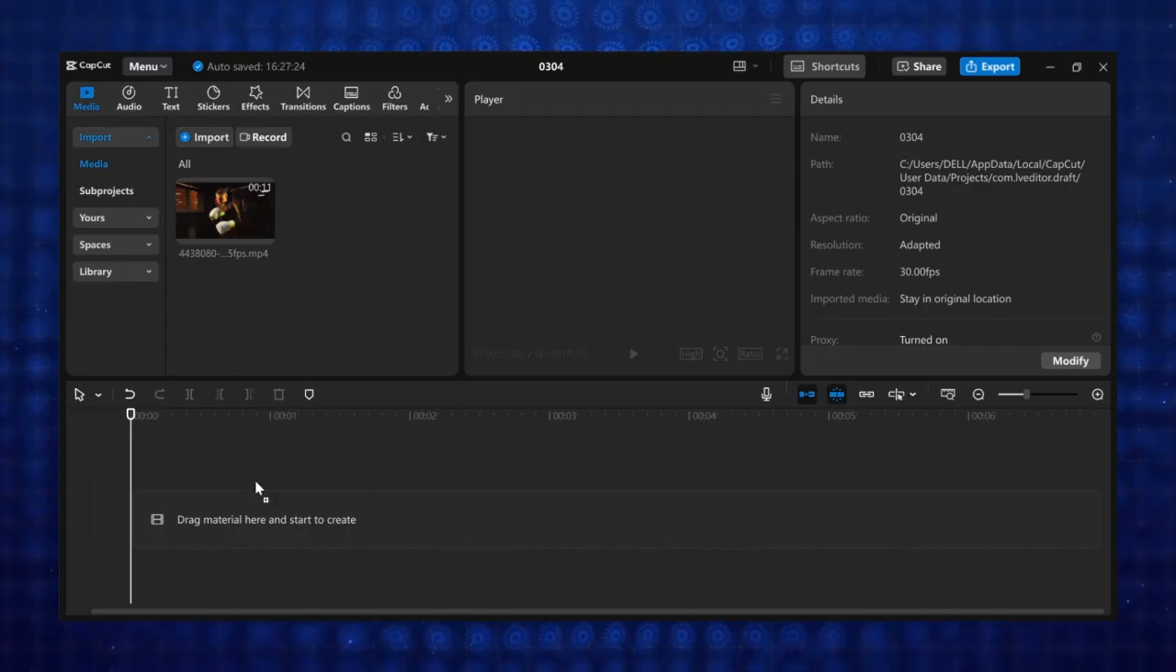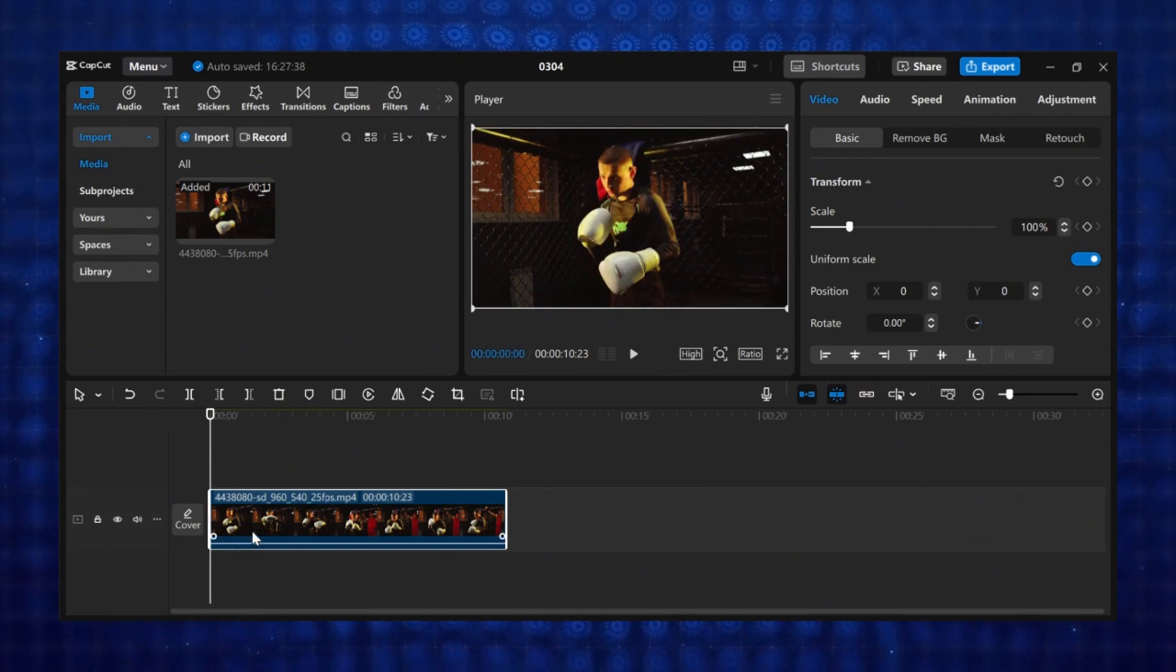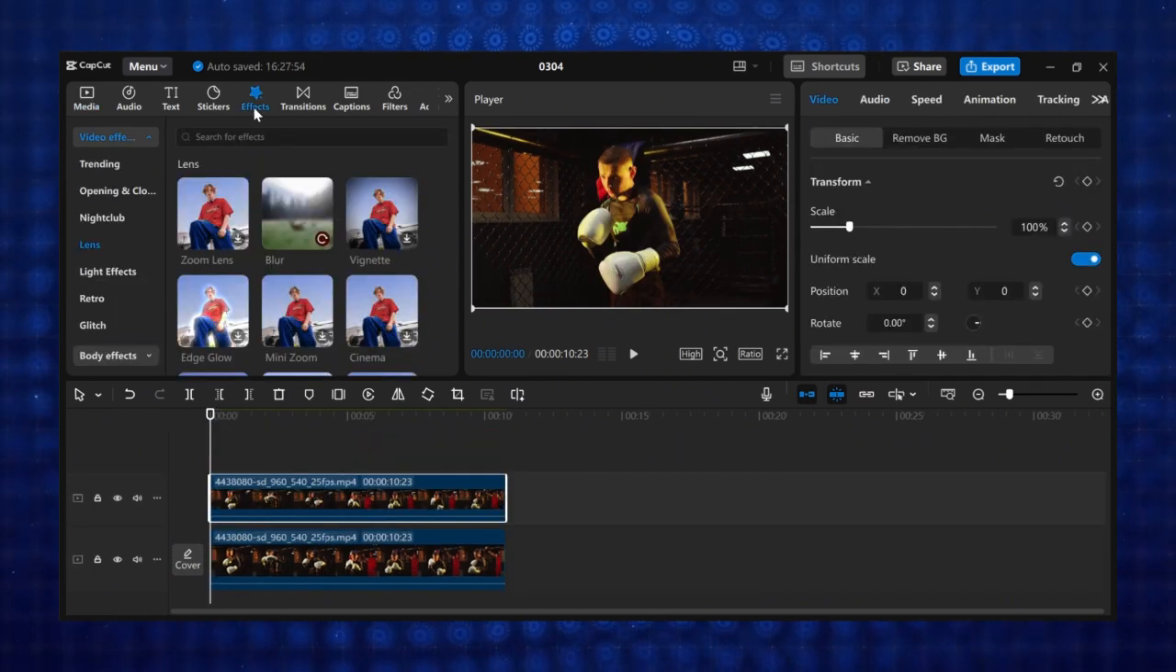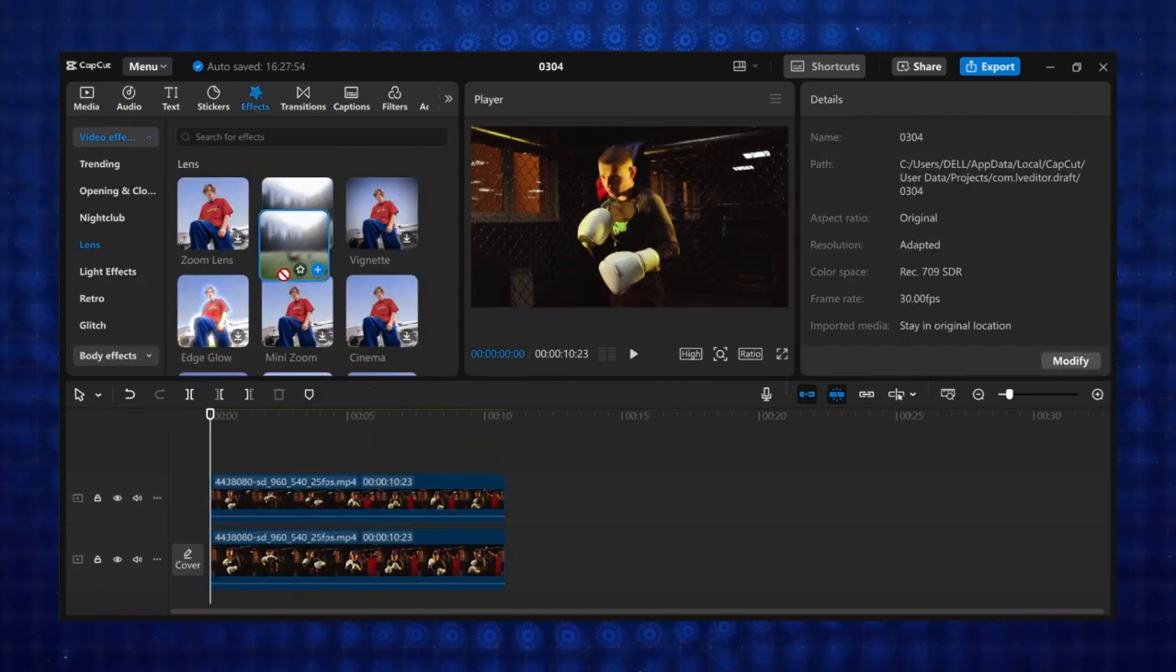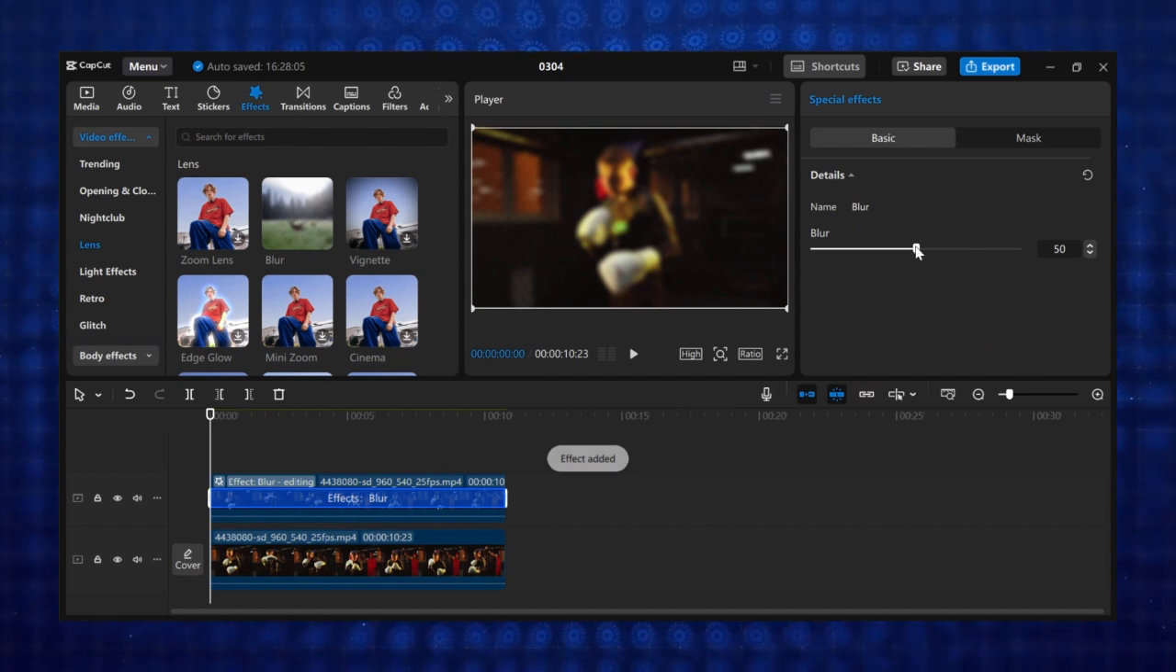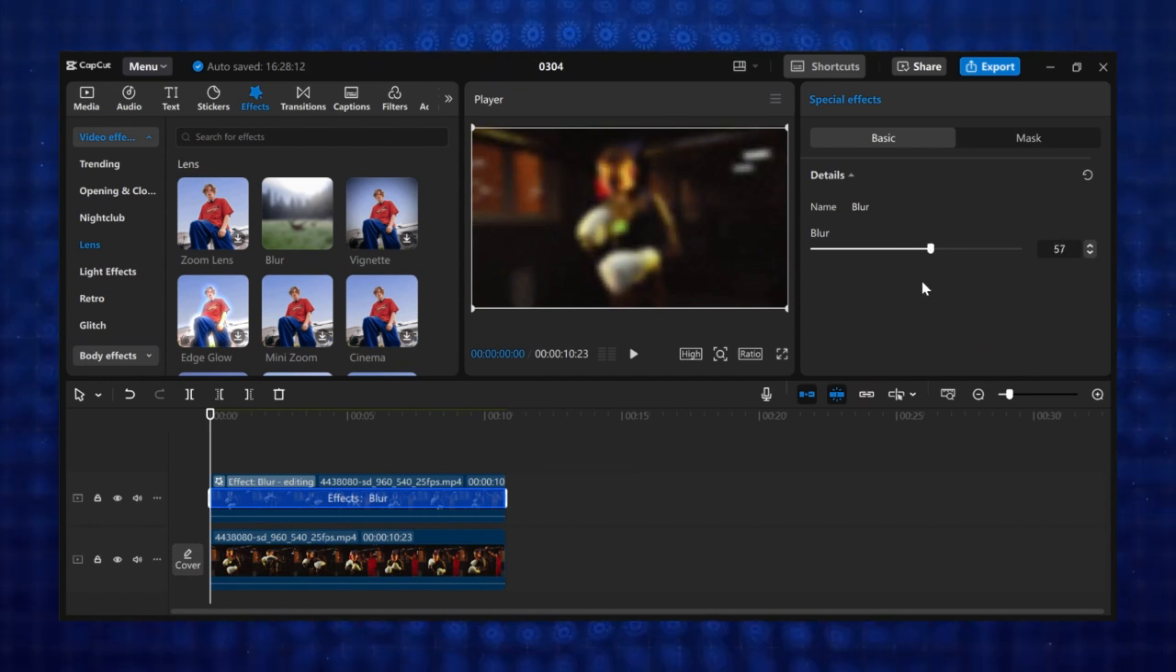Blur object. So I will add my video to the timeline. Then make a duplicate of the video. Now go to Effect and add a blur effect to the duplicated footage. Use the slider to adjust the intensity of the blur effect.